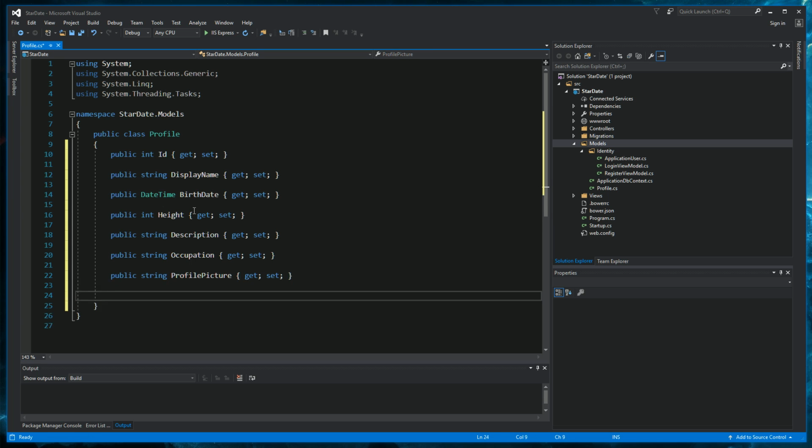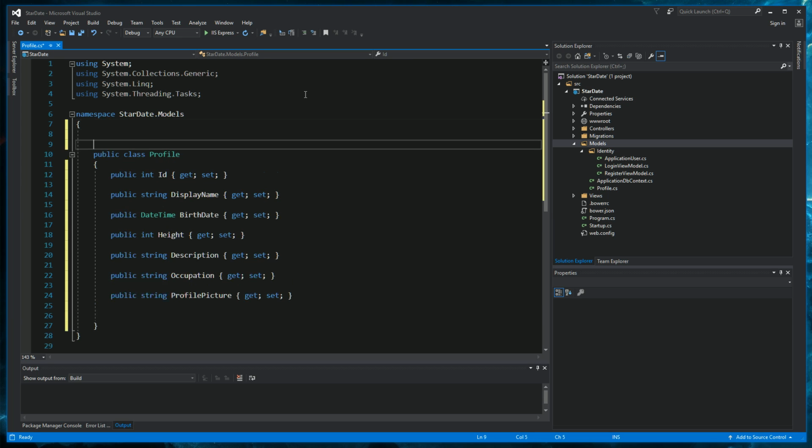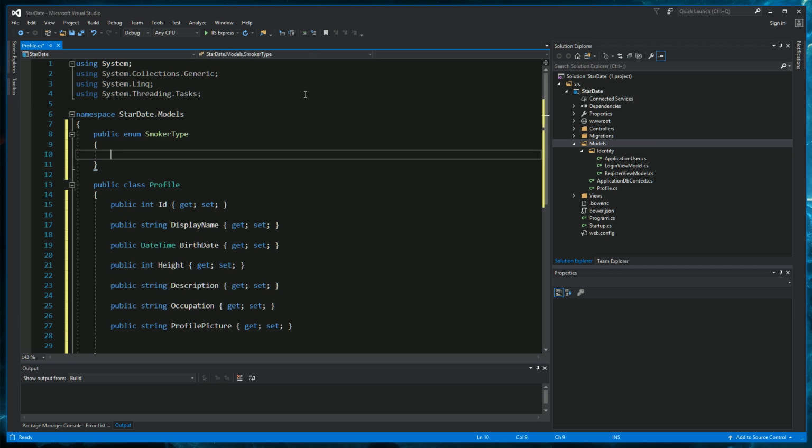And then let's also do something different, like for example, whether the user smokes or not, but that could be a boolean. So let's add a third value, whether the user is an occasional smoker or a heavy smoker or a non-smoker. So for this we can add an enumeration. Let's just add it at the top of this class. Public enum smoker type. And then between the braces we can add values.